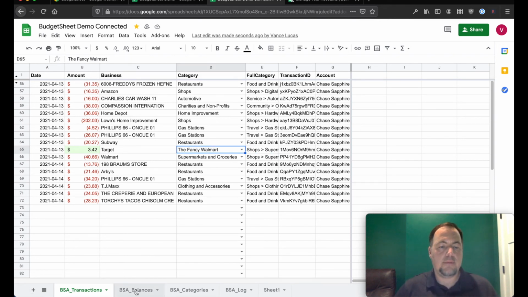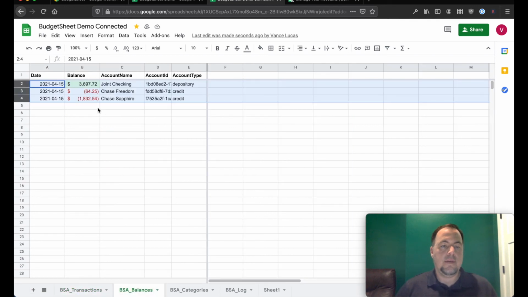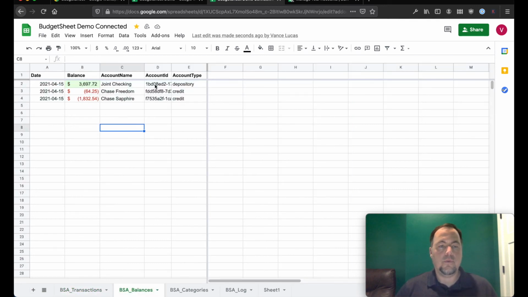The other thing that BudgetSheet does for you is it appends new rows for each account that you have of the current balance of the account in the BSA balances sheet. This is so you can track account balances over time as well. It also has a log sheet that gives you details of what was happening on the server. It can be useful for debugging and things like that.